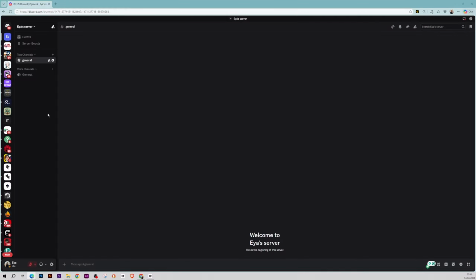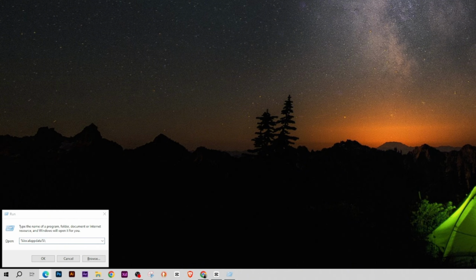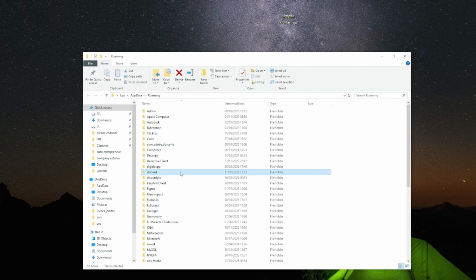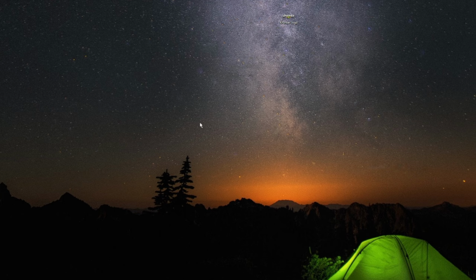Go ahead, close Discord. Press Windows plus R on your keyboard, then simply enter %appdata% and hit enter. Now, from this page, you need to simply go ahead and search for Discord, and there delete the subfolders like cache, code cache and GPU cache. Then restart Discord. You can also try disabling VPN, proxy and firewalls.